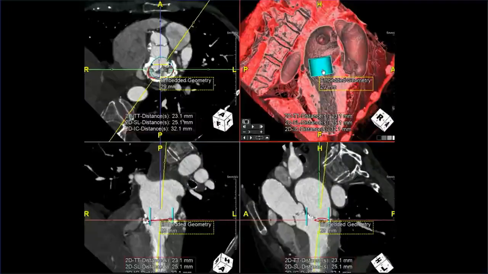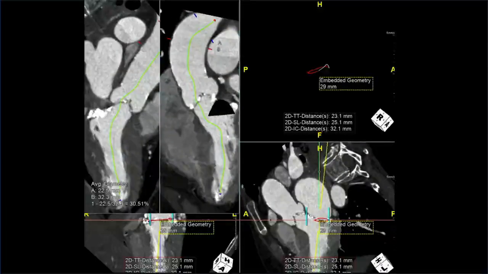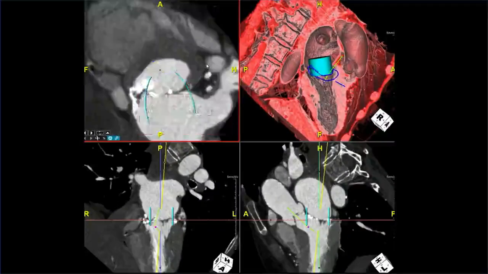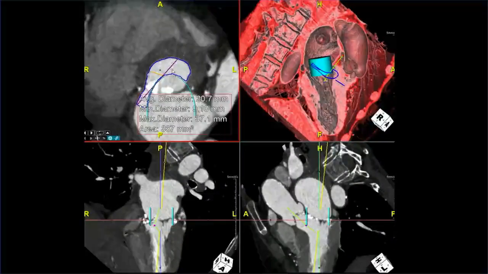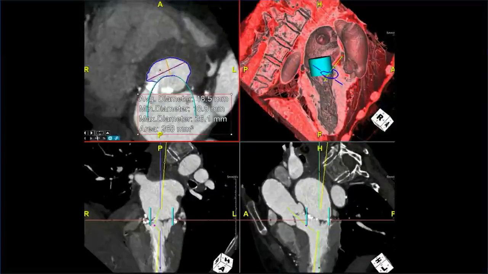So I'm now moving the valve up and down from the left atrium to the left ventricle to look at an optimal deployment zone. In this case, it looks like a 50% deployment into the left atrium and 50% deployment into the left ventricle is going to be an optimal strategy. We can then automatically develop a curved line through the left ventricular outflow tract into the aorta and measure the neo-left ventricular outflow tract area.